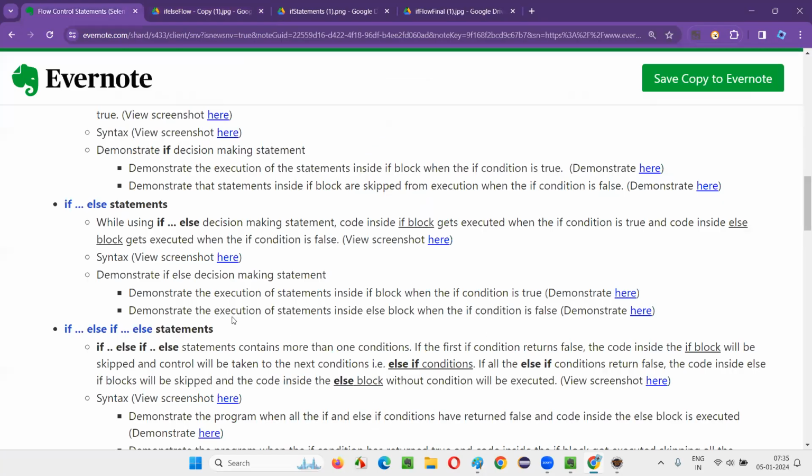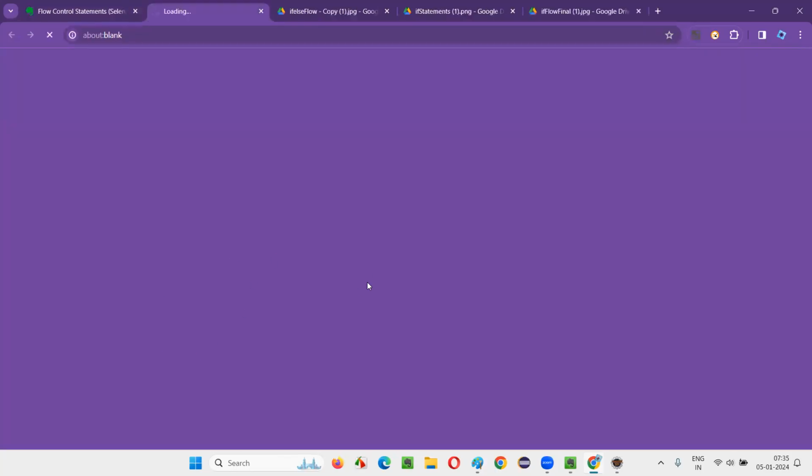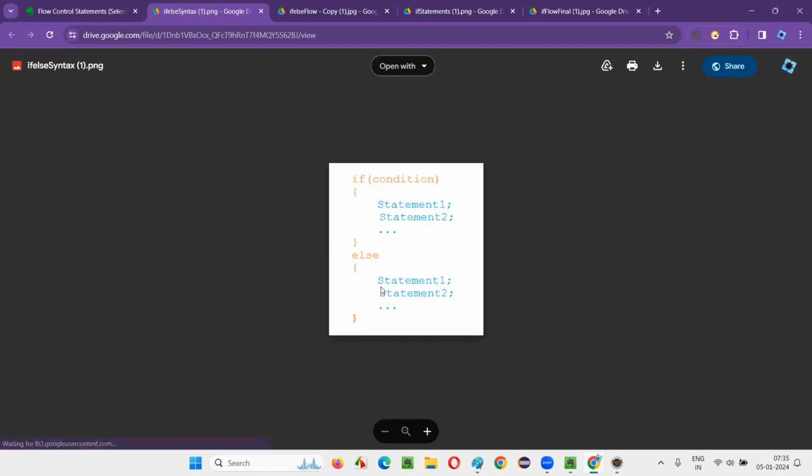Okay. Now this is the syntax. We have to see the syntax also, right? How to write the code in Java. That's the syntax: if condition, this is the if block. There are some statements inside the if block. If the condition is true, the statements inside the if block will be executed. The statements inside the else block will not be executed. But if the condition is false, the if block statements won't be executed, and the else block statements will be executed. True means this block. False means this block. Simple.